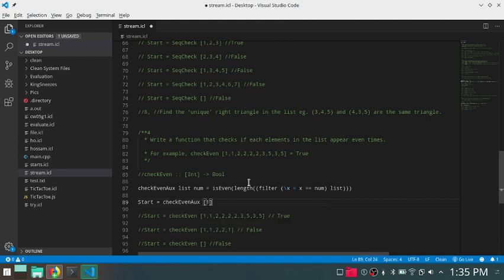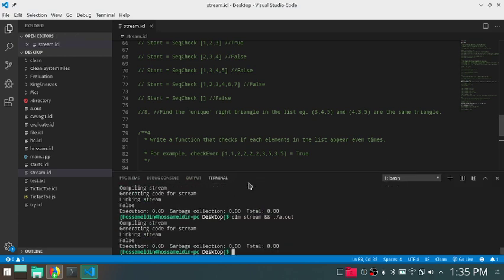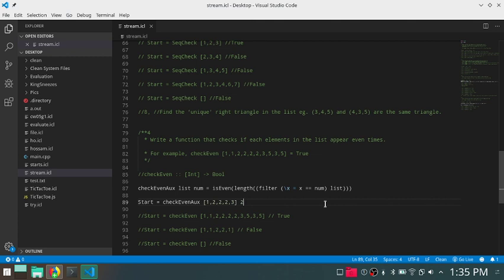We are going to do from 1 to, no, I want 1, 2, 2, 2, and after this I want 3. And let's see, what number should we give? We should give 2. So this should give me false. Let's see, yeah, it's false. So I want to do this for every element in this list, and after this, let's just do it.